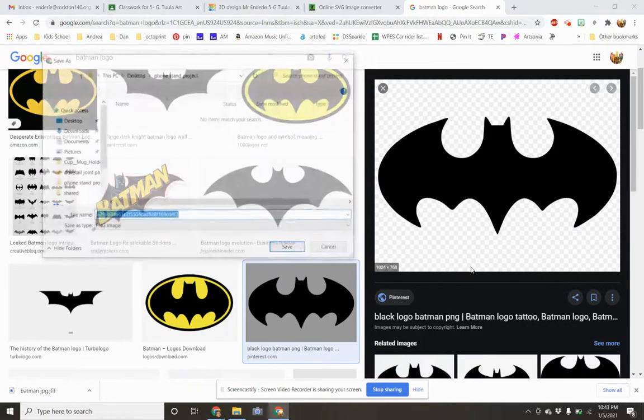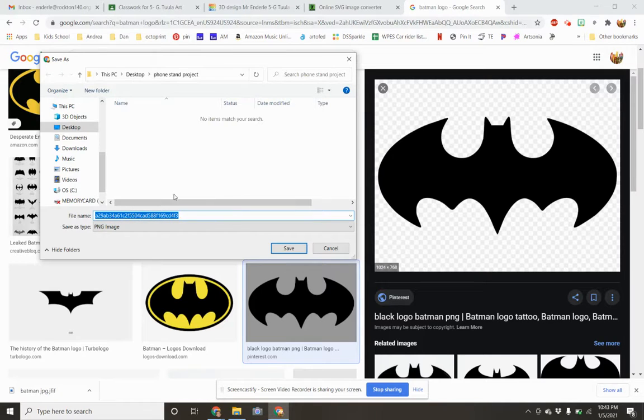I'm going to save it. Now, save it someplace that's easy for you to find. Prior downloads is probably where it's going to go. Now, this happens to be a PNG, which Tinkercad can't use. I'm just going to give it a better name. And I hit save.